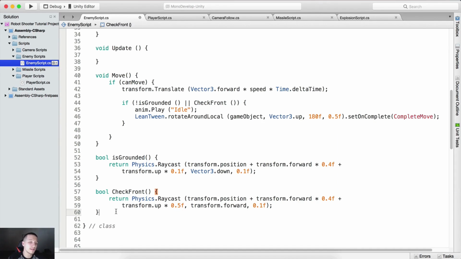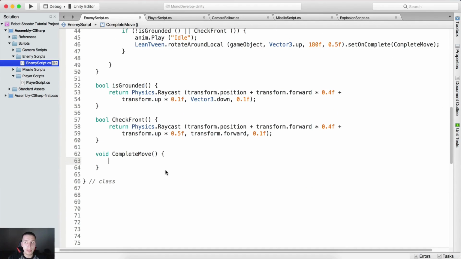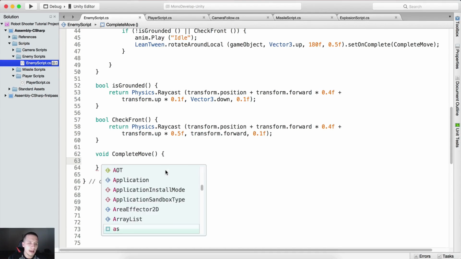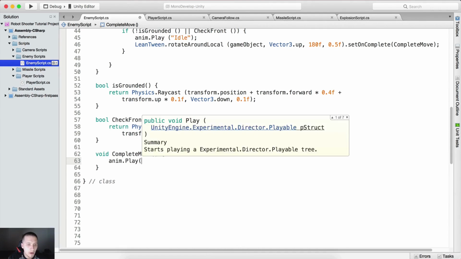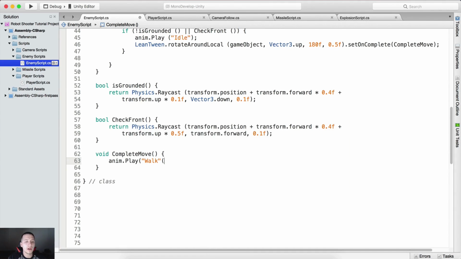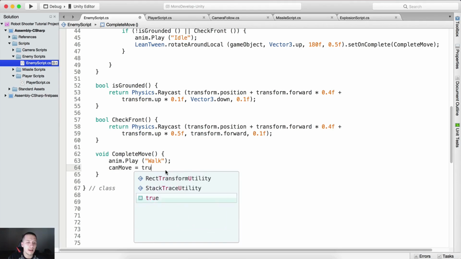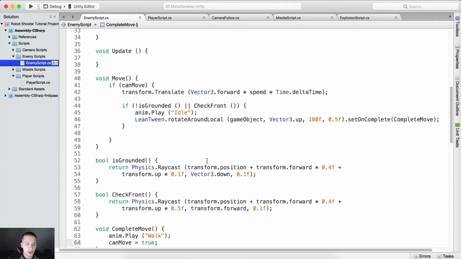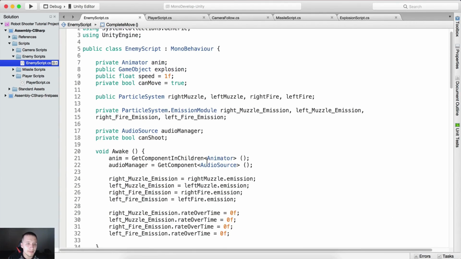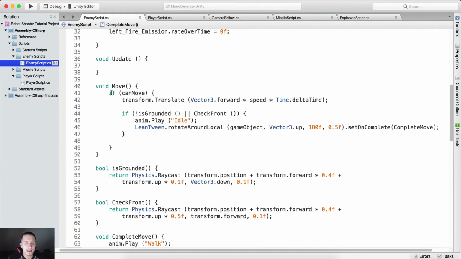And now we need to create it. So it's gonna be void complete move. And here we're simply gonna say anim.play walk. So after we complete the move, we are gonna play the walk animation, and canMove is gonna be equal to true. So again, here we are using this canMove to test if we can move, and we are gonna put that right here. So we're gonna put it here.